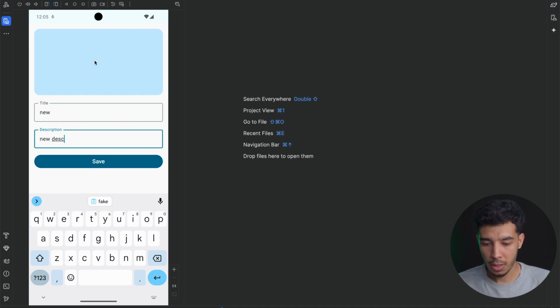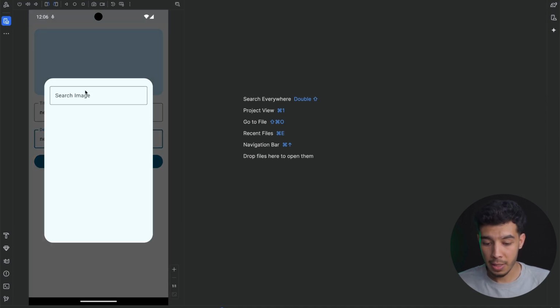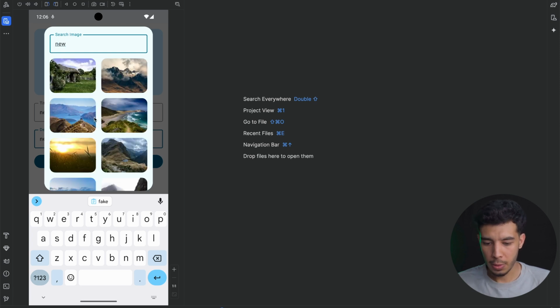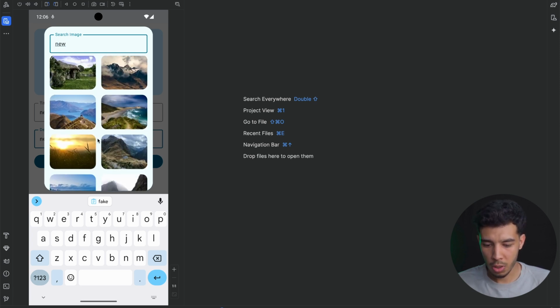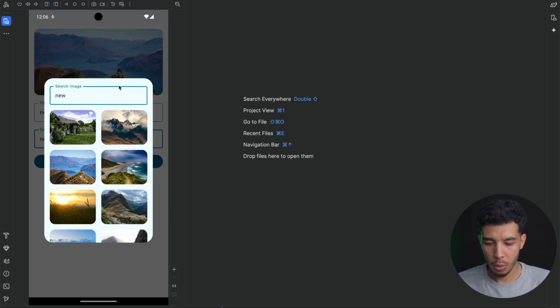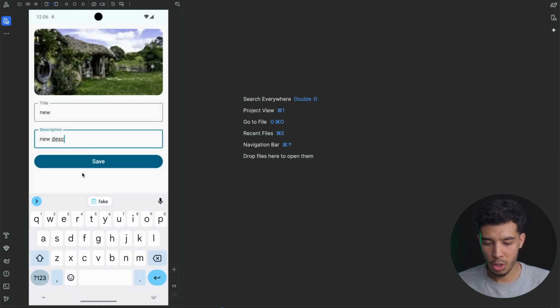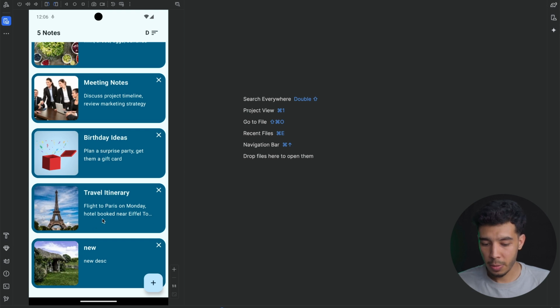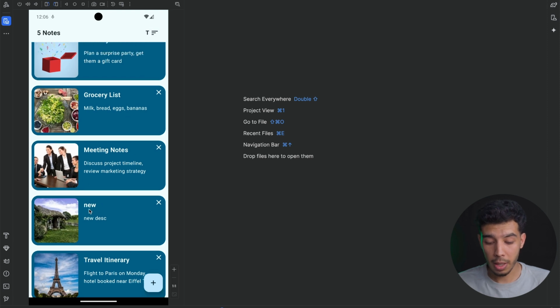So we click on this box in here. We get a dialog in which we can search for an image like new, for example. As you can see here, we get a bunch of images. Let's select one of them like this one, and let's close the keyboard. As you can see, the image changes in real time. We choose this one, we just close the dialog, the image is there, we click on save, and here is our note. That is saved because now we are ordering by the date they were added in. It is the last one, but if we order by the title, it would not be the last one.